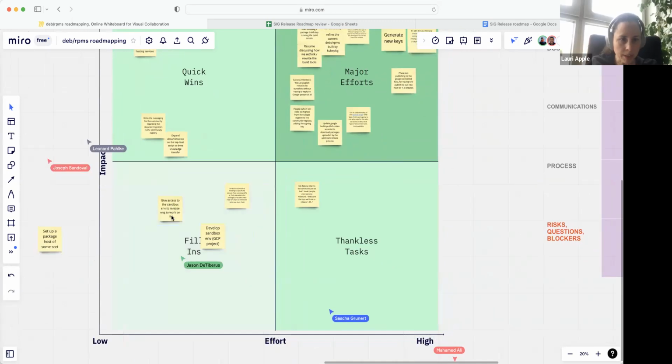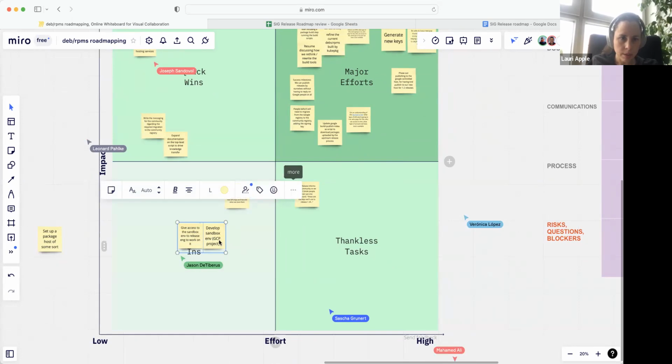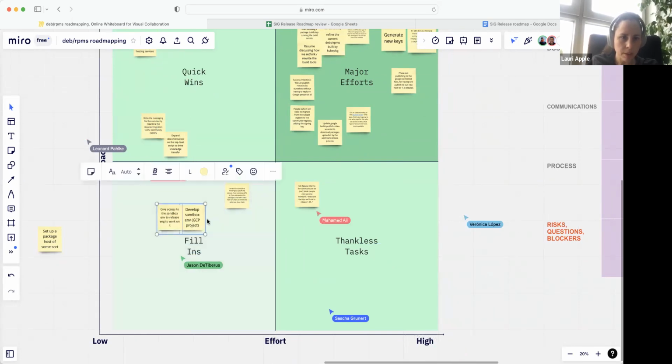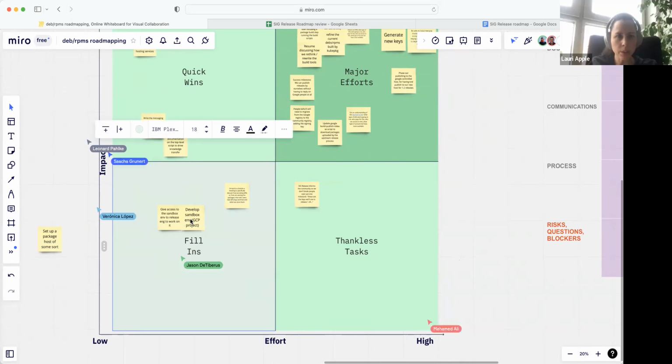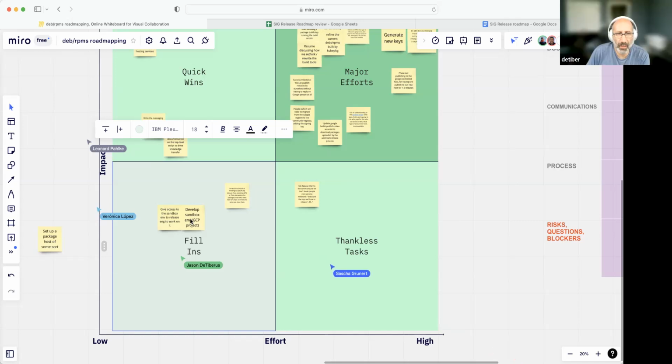All right, next one, give access to the sandbox. Yeah, this is about the sandbox environment. If we don't create this, is it a big loss? Damage done? So for the sandbox environment referenced here, was that kind of along the same lines as set up a package host of some sort? I can't remember. Arnold was going to do this. It seems to me along the same lines, because it seems like the idea would be there's a sandbox environment that we replicate the existing publishing process on.